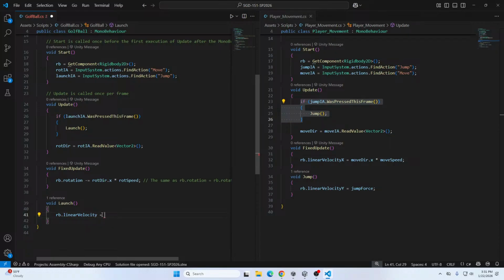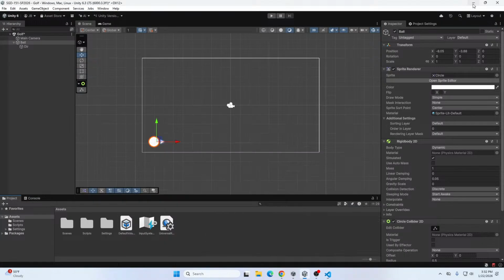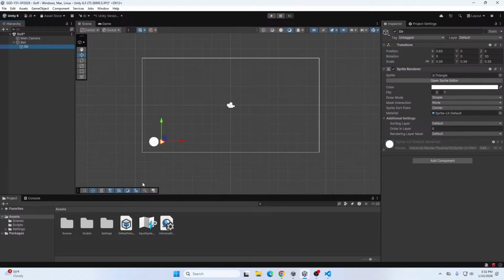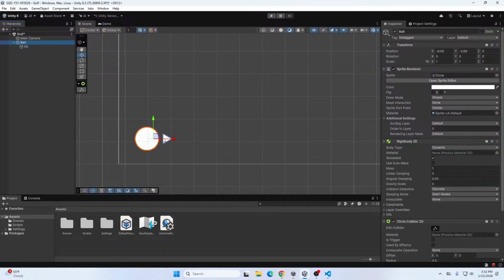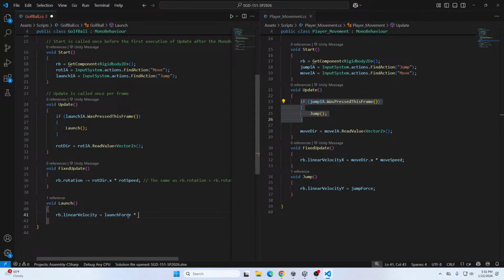And that we're going to set equal to launch force times the direction we want to aim. The direction we want to aim is whatever direction this is pointing, right? We have our triangle here. It points to the right. See this red axis? That is our right axis. So we need to launch.